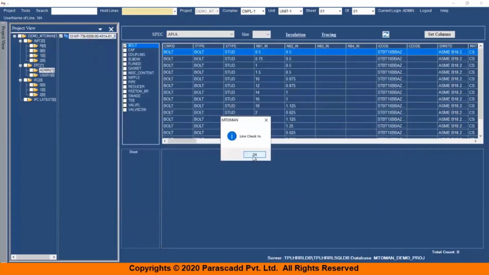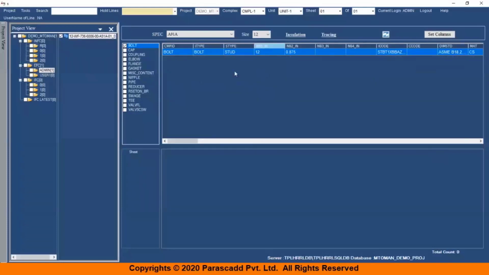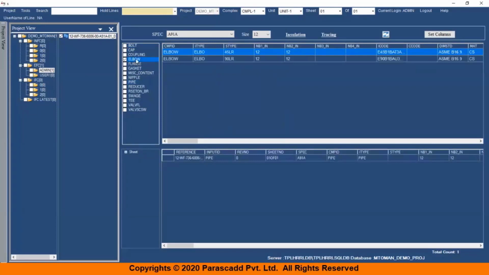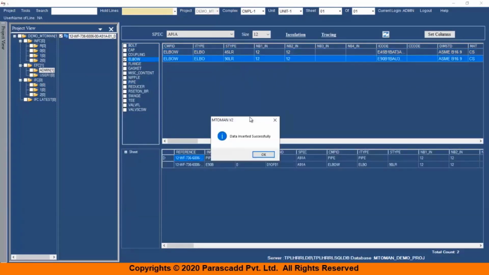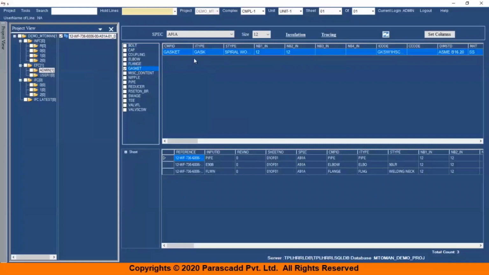He will check in this line. Simply select the sizes and one by one he's going to add the items that he needs in that particular line. So here, select the elbow, 90-degree long radius, right click and just add. So the data that you have established in your spec, it will show over here. Filter out what you need, just right click on it and add to line.